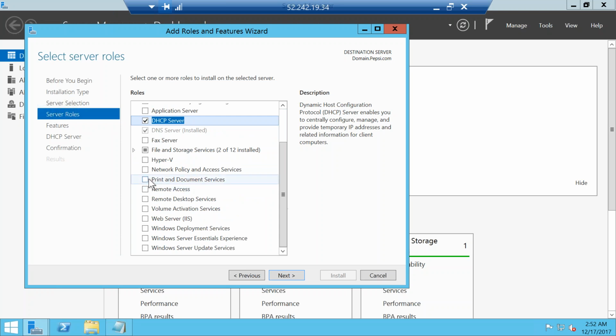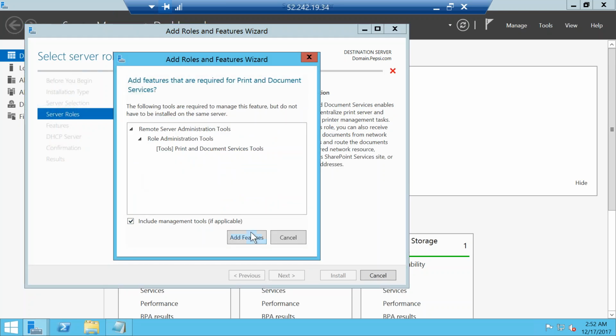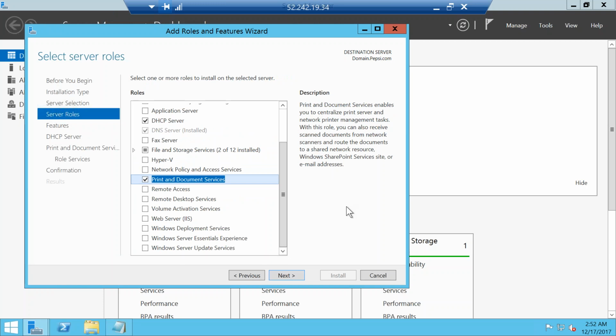Print. Yes. Add feature. At the right hand side it is giving you a description. Print and document service enables you to centralize print and server network, basically to manage your printing services. Right? Click on remote desktop services.